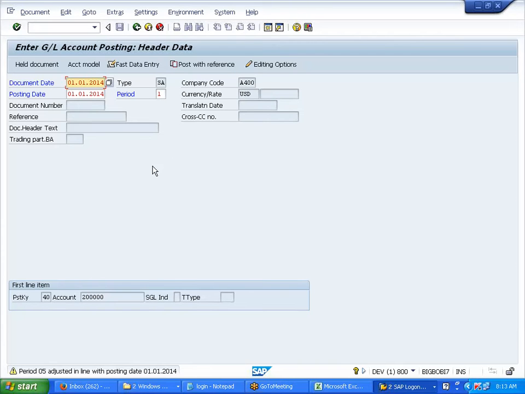Let me change the document date. See, it is not changing. But if I change the posting date, see here, the period changes. 3, it changes. 4, it changes. Getting this? So your fiscal year variant is controlled by the posting date, not the document date.